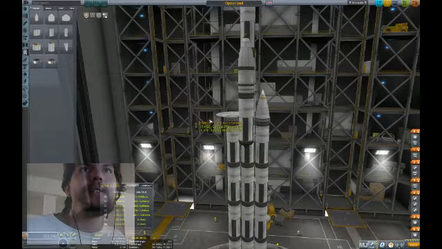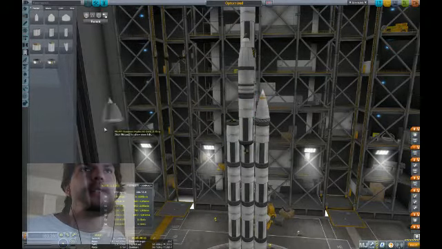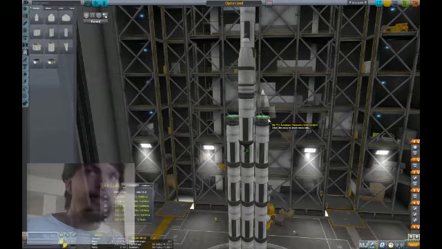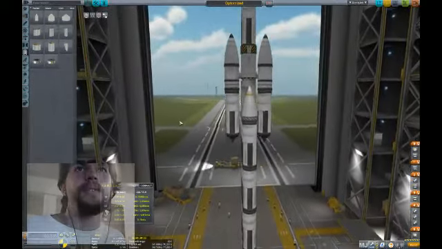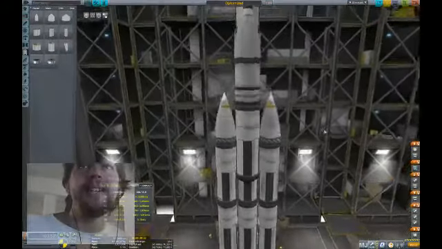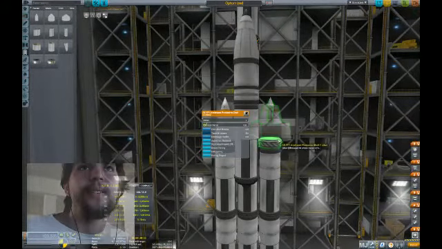There we go. Those might be a little bit more aerodynamic. Fairing mass. Let's see.